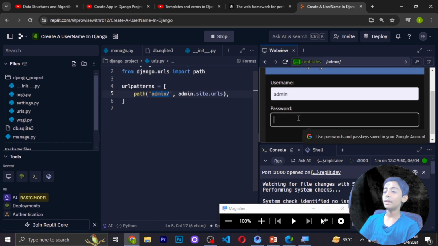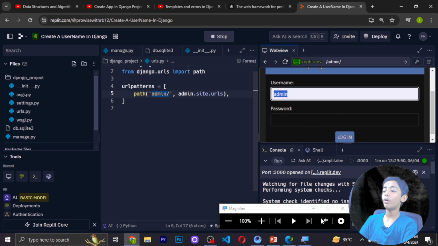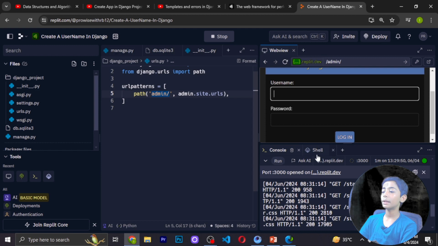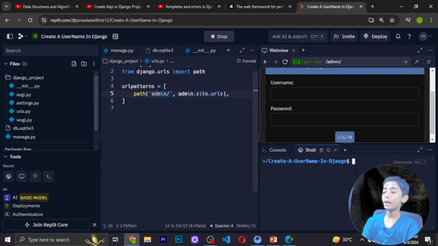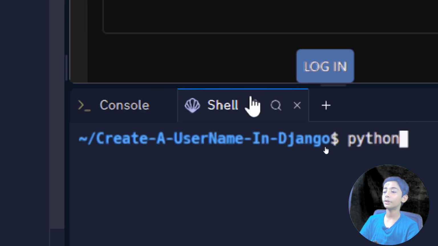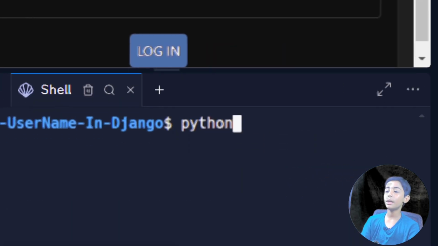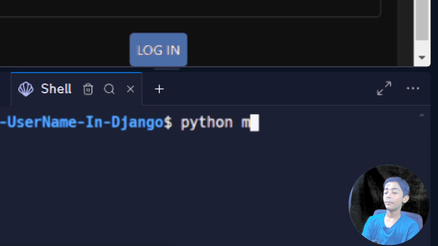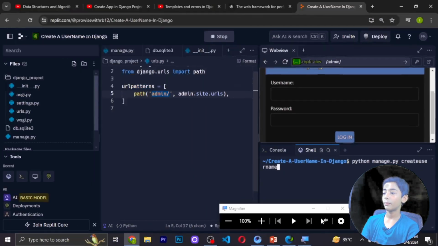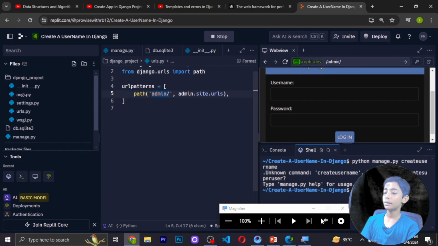If you write anything, your username will not be made. So now let me tell you how to create a username, because our main topic is username. Here we can write into the shell. Click onto the shell, not console, shell. Then you can write python manage.py create username. Press enter.